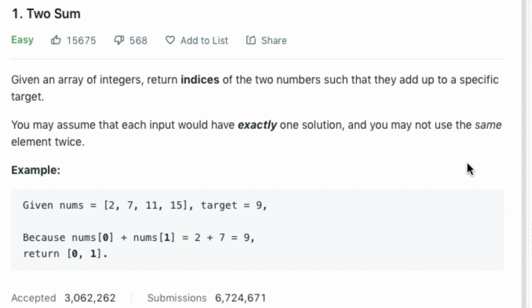Hi, in this video we will be looking at the solution of the Two Sum problem in LeetCode. The problem definition is as follows. Given an array of integers, return the indices of two numbers such that they add up to a specific target. An example is also given which contains a vector nums with the following elements and a target 9.